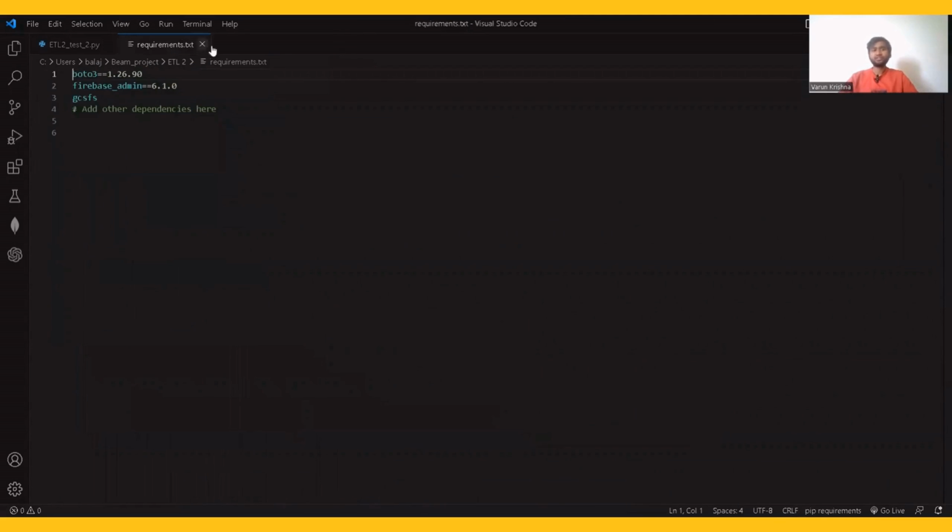Also, we need a requirements.txt file to tell our Dataflow job to install these dependencies on its worker machines.